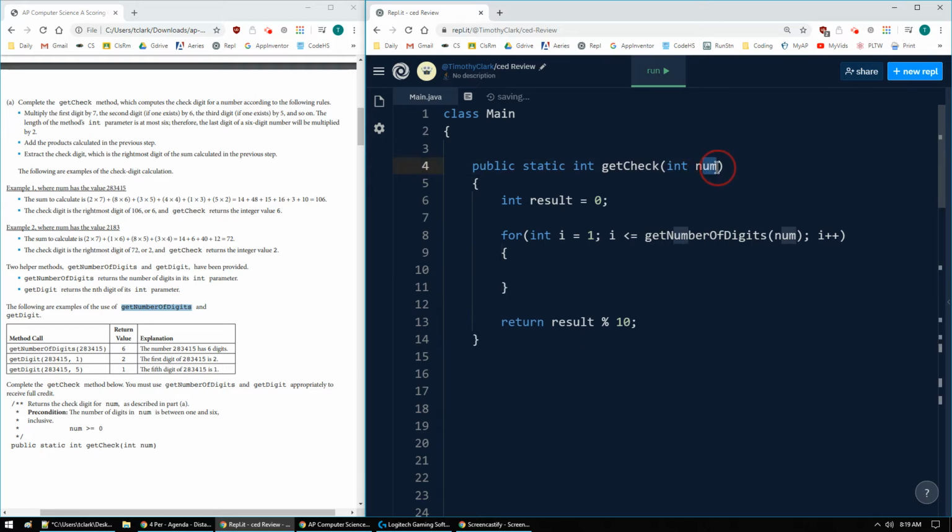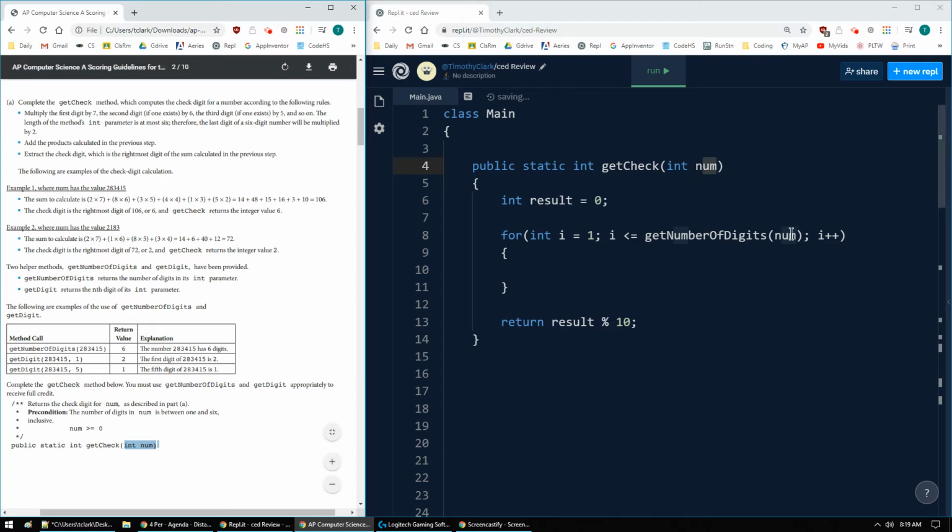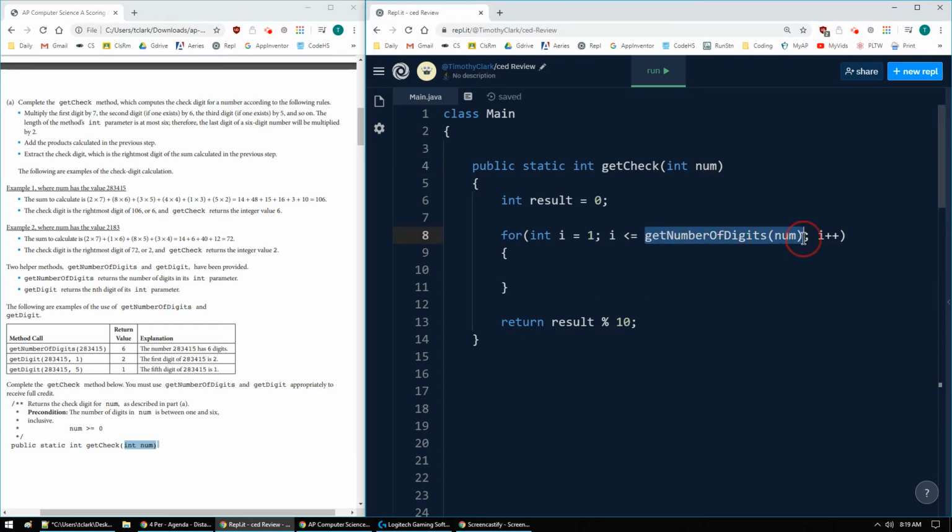I'm given num in the method header. And so what I want to do is get the number of digits of that num. And in this case, it would be 6. So i would be 1, 2, 3, 4, 5, 6. In this case, it would be 4, so i would be 1, 2, 3, 4. I don't want to start at 0 because there's no 0 digit. Even if it's a 0, it's a 1-digit number. So now I have the for loop working.